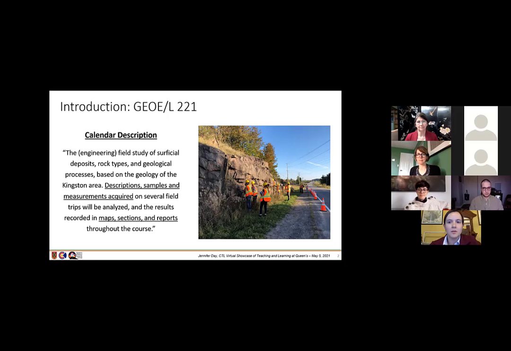And of course, this is the calendar description that was standing from prior to fall 2020, when the course was delivered in person. And so the focus in fall 2020 was really to try to retain as much of this as possible, given the remote setting and given the impossibility of doing our regular field trips, like the example shown on the slide.